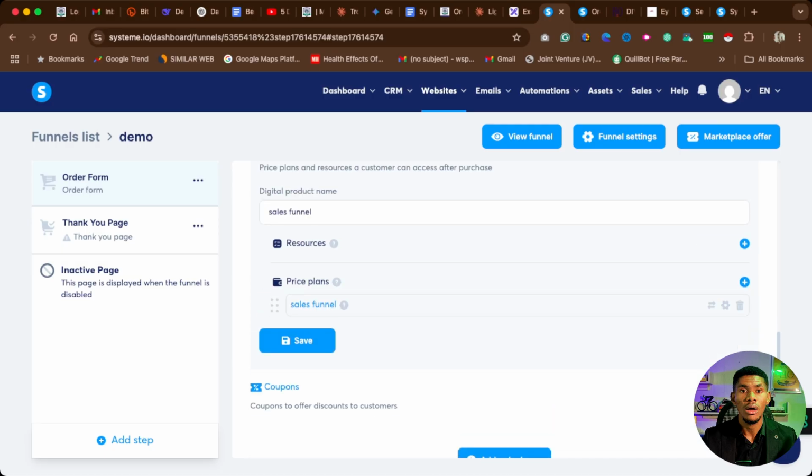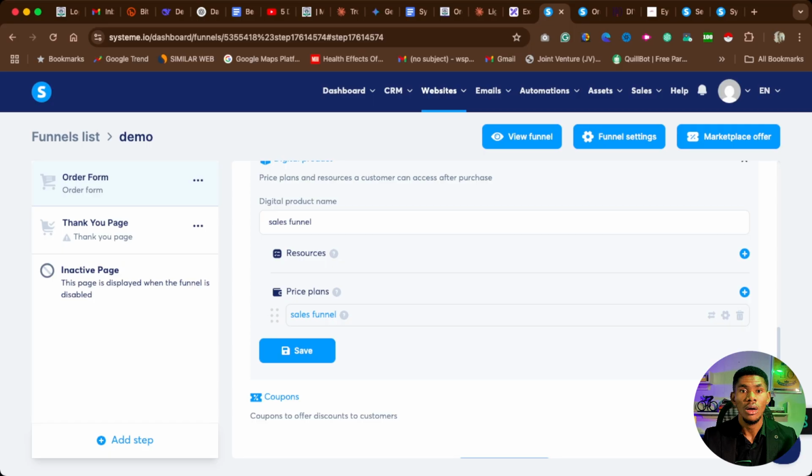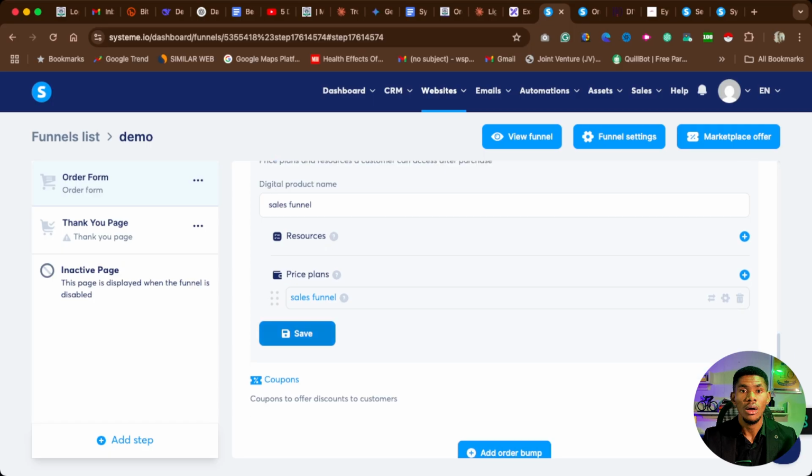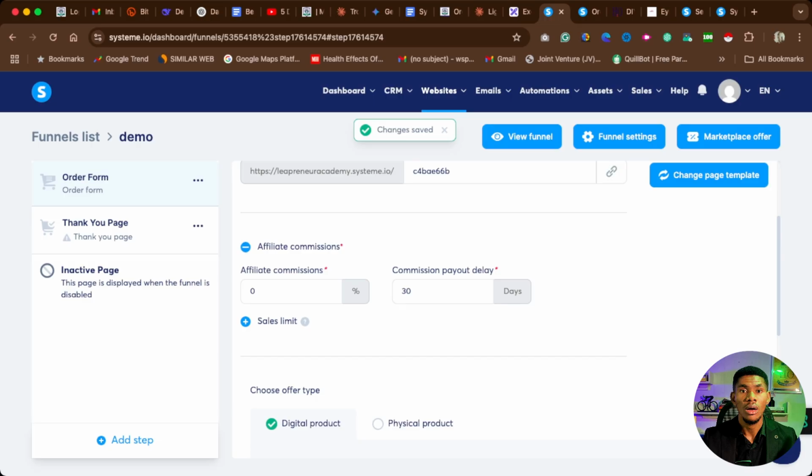Now you have created the price plan, the thing that was stopping you from being able to receive money from your client. Come outside here again and you say save. Now this resource is for if you are giving somebody access to a course or to an ebook or to a particular cohort. If you are not doing that, you don't need the resource. So click save. Now, after you click save, let's go back.